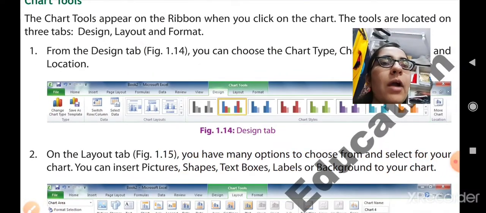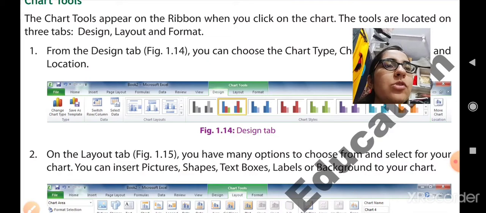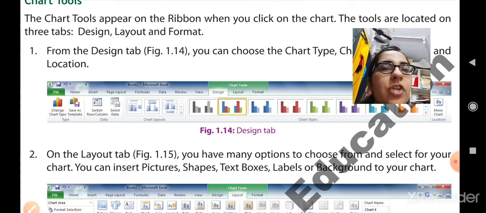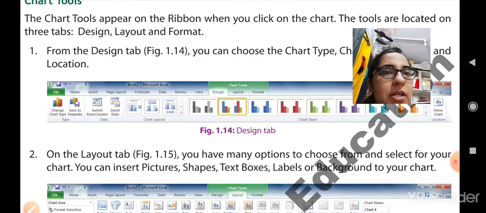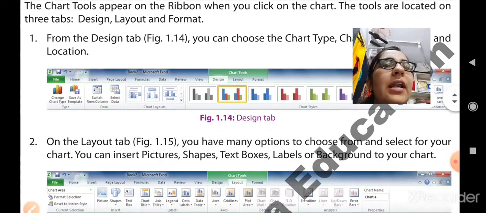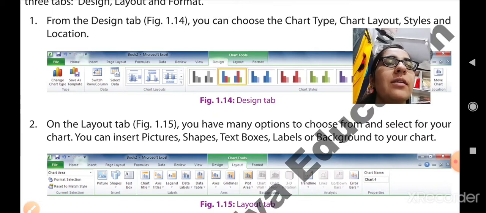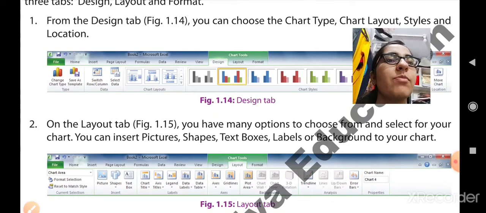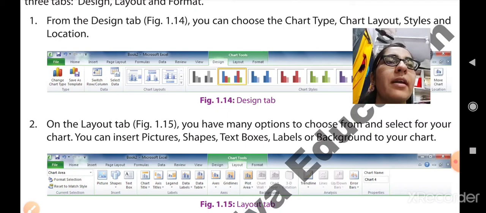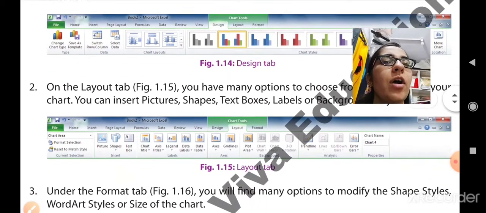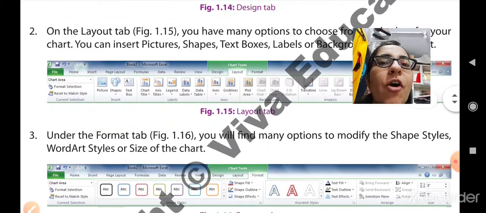Okay, so the second is the layout tab. On the layout tab you have many options to choose from and select for your chart. You can insert pictures, shapes like triangle, rectangle, any of the shapes, then text boxes, labels or background to your chart. So using the layout tab you can insert the pictures, various shapes, the text boxes, the labels or the background you want to appear in your chart. The third is the format tab.